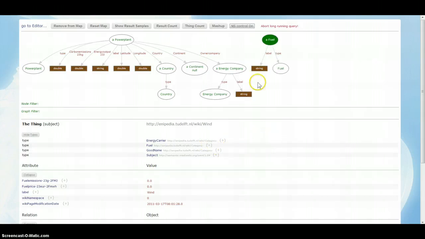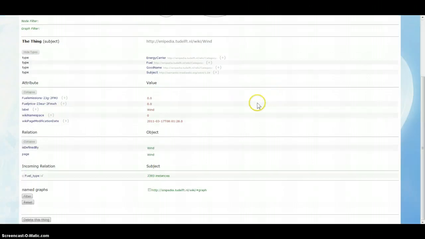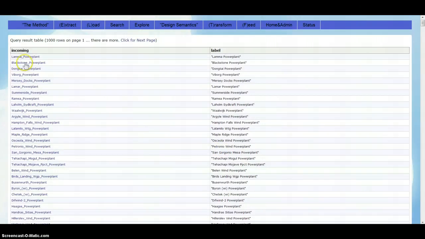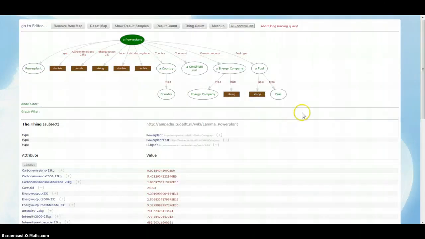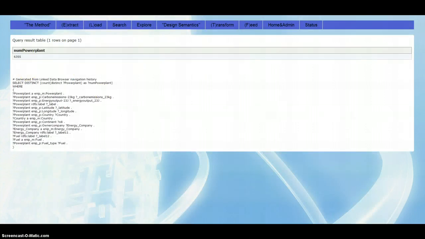Now we see two isolated subgraphs here, so somehow power plants and fuel types should be connected. And there are incoming relations to fuel type. Let's take the first one again. And now we saw that actually the fuel type is connected, but seems like not all power plants have the fuel information. So now let us see how many power plants do we have now showing the fuel types. So that was 6,000 only.